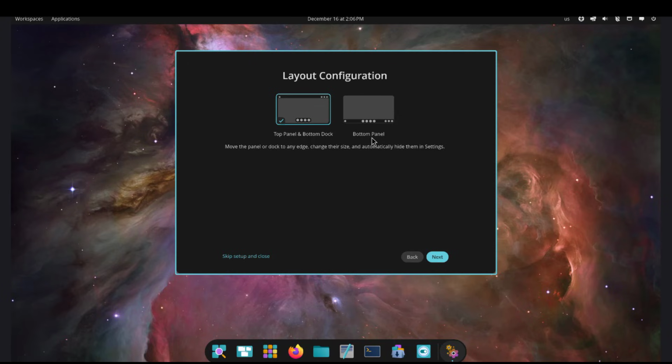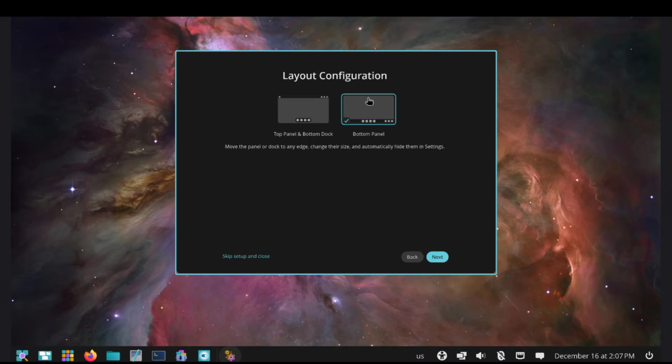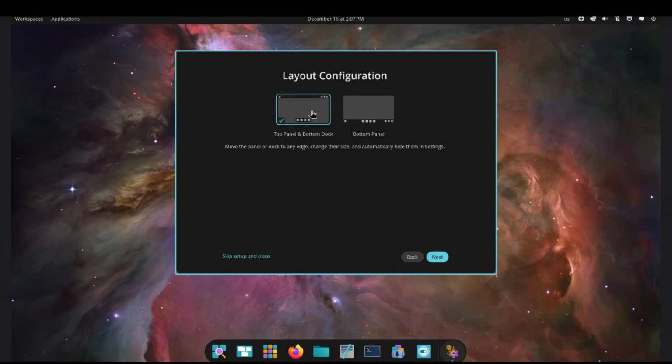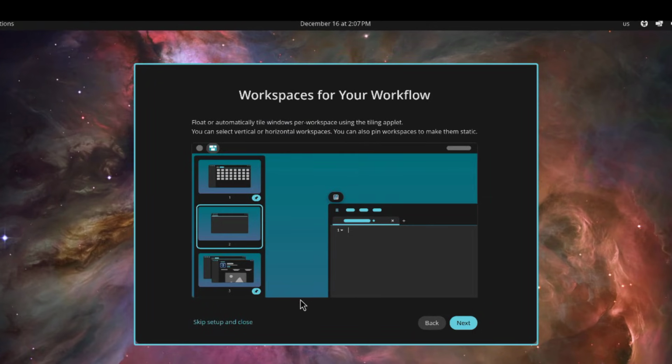If I select bottom panel, then both will merge. The panel will merge with the dock. I'll click on that. And this is how it looks. I'll select the default. So I'm going to click on skip setup and close.